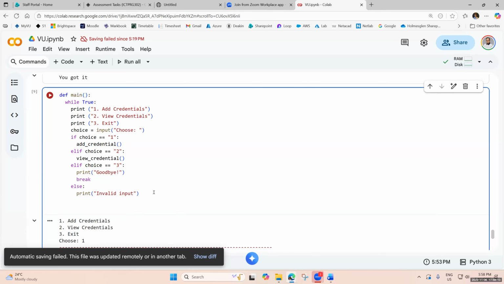And here, I just need to type main. So whenever you want to run your code, you just need to call main. What it does, it goes and prints these 3 lines. Then it asks for an input, which might be number 1, 2, or 3. For number 1, it needs to add credentials. For number 2, to view credentials. For number 3, to exit. So number 3 is very easy. It doesn't have anything. Just print goodbye and break. Done. It has nothing else.